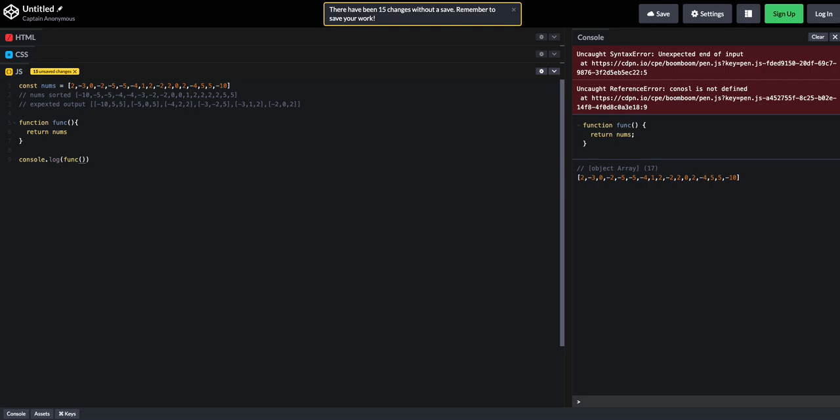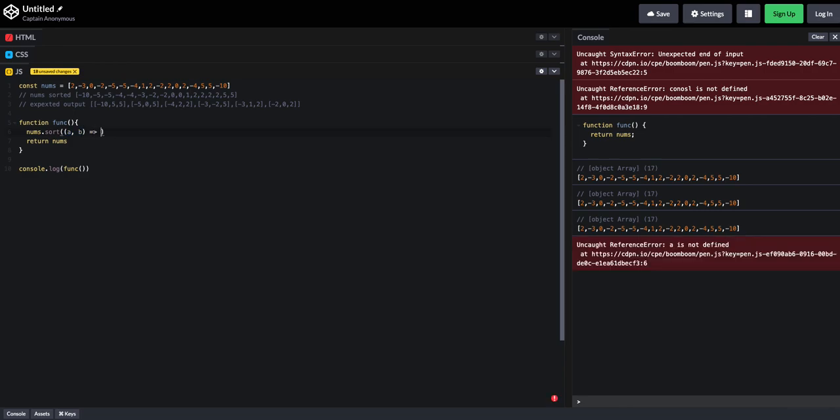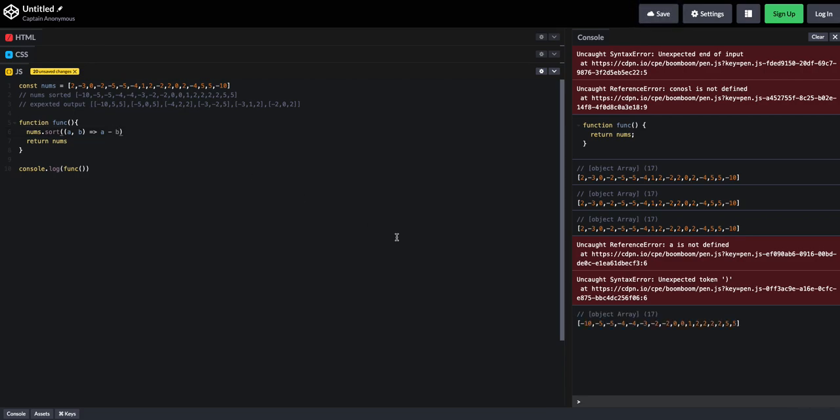Very good. All right, so the first thing that we need to do before we even talk about how we're going to solve this is we need to sort this array. So we're going to do nums.sort, a and b, get the arrow function, a minus b. Good. So now we see the sorted array. I have that also written here for reference.